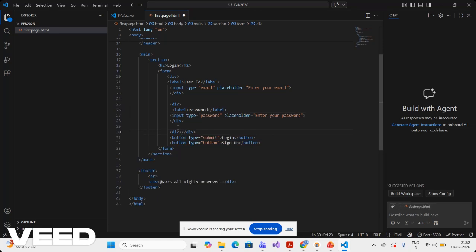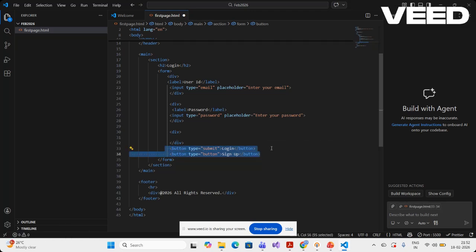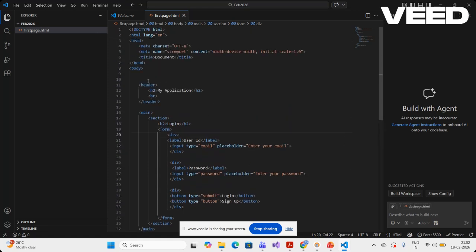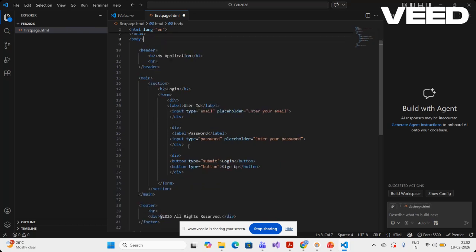Okay, this way, this structure is more meaningful. So browsers can easily understand. So what is the purpose of semantic tags? It is more meaningful and browsers can easily logically identify them.